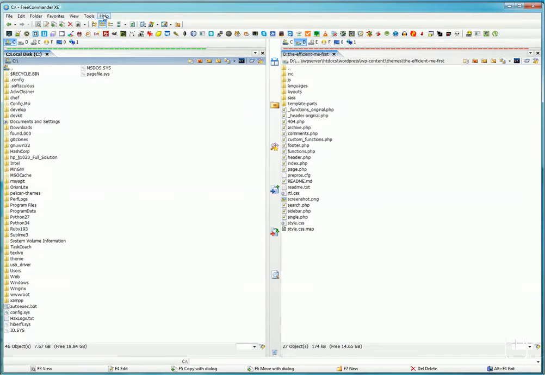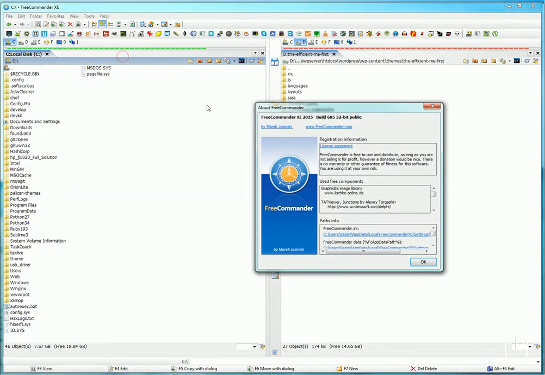So I just want to tell you a bit about it. Firstly, I'm using the latest version and I'm constantly updating it. Presently, as you can see, it is the XE 2015 version, build 685, and it's 32-bit. My Windows is 32-bit and it is a public version. It's free and it's immensely powerful, right?